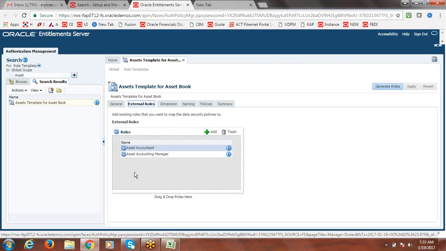So these are the predefined roles we have, which we call job roles: asset accountant and asset accounting manager. The moment you create the asset book, or say corporate book, the system will map that asset book with these two roles. And these roles you can assign to a user, so that from that user you can have access to that corporate book with the respective role related privileges.